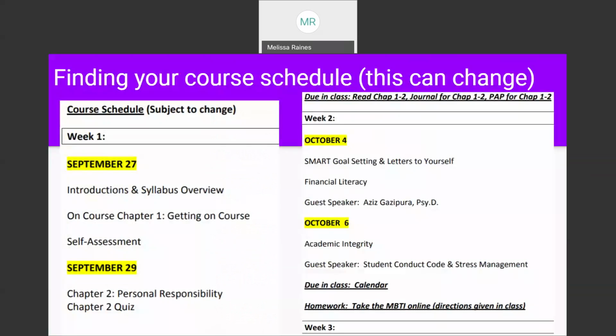Finding your course schedule. This can change. In any syllabus, there's always a little addendum that says anything in this is subject to change, which basically means the professor can change their mind. They can change due dates if your class is falling behind the pace that they thought they were going to follow.